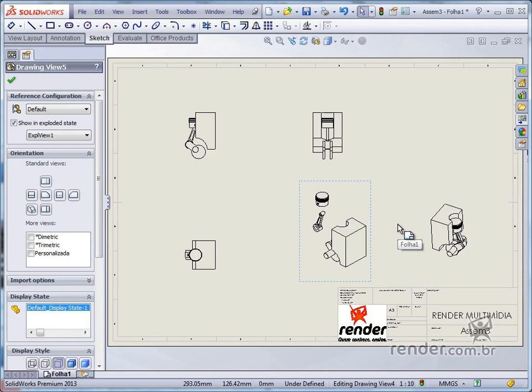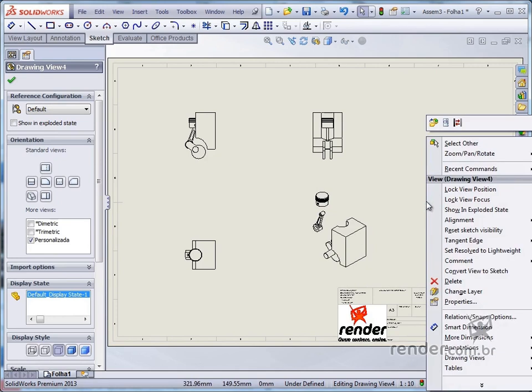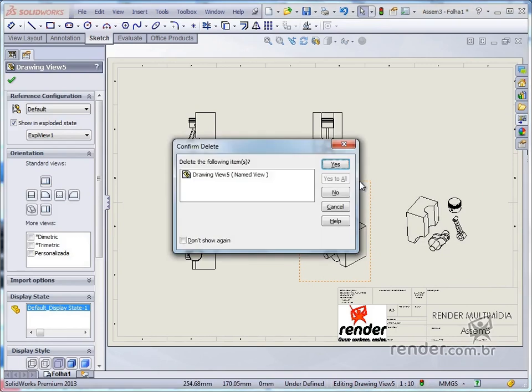Since this view does not satisfactorily represent our assembly, we can display the exploded state in another view. We right-click on the view we created and inserted earlier, and click on the option Show in Exploded State. See, now we have all the components shown satisfactorily in the exploded view.